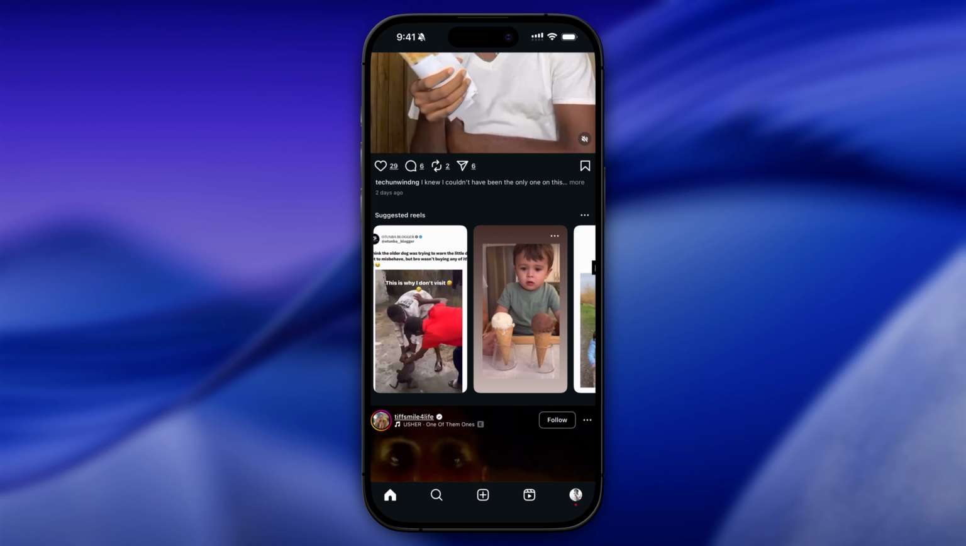Now, for Instagram, you cannot completely hide your followers and following list from everyone on Instagram. The primary method to do that is by making your account private.